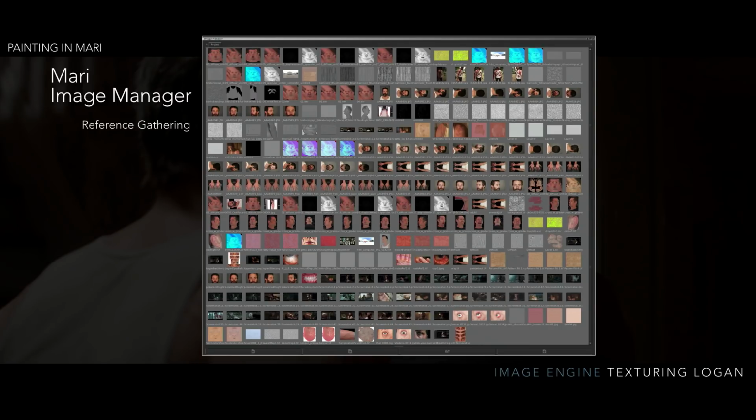So in the end, you can see my Mari image manager and how much stuff I gather whenever I'm painting a project like this. This isn't even everything. I tend to clean out my Mari image manager as I work. So this is just a snippet.